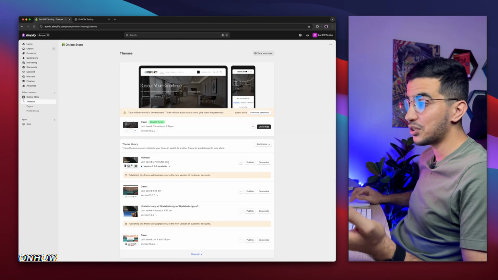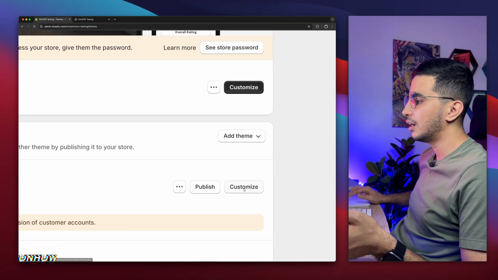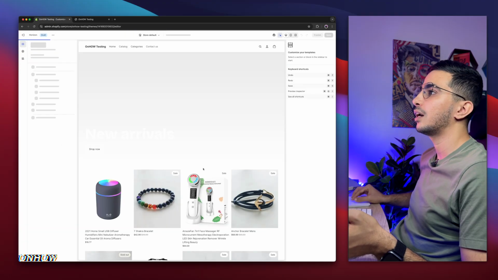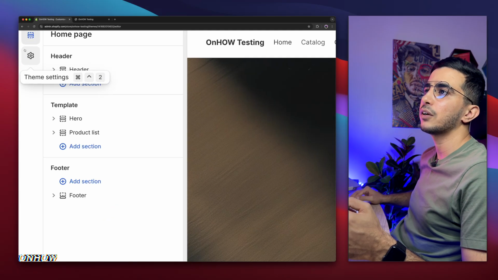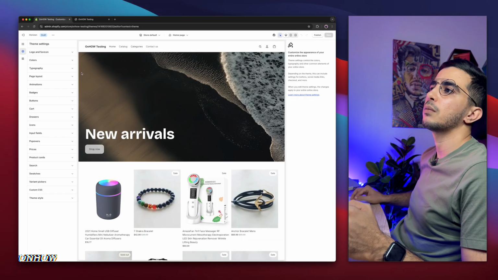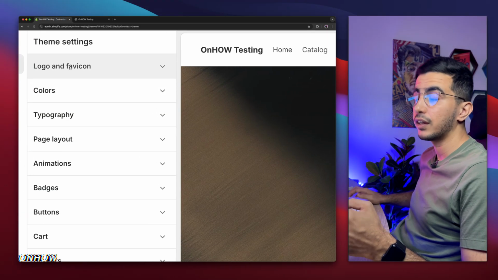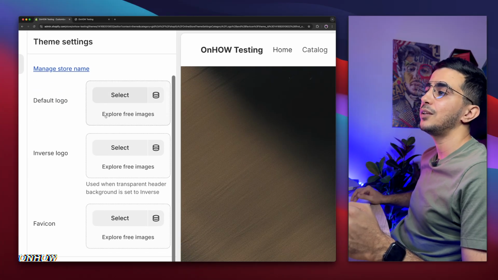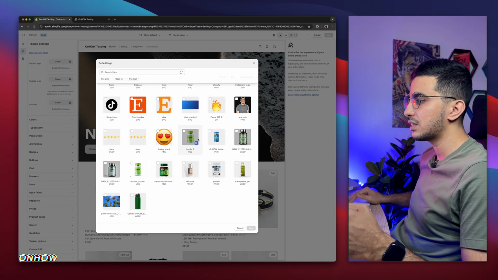To do so, simply click on the customize button for the theme you are using, of course. In my case, in here, I'm going to click on the customize button and it will open up the theme editor on your Shopify store. Simply click on the settings icon at the top left corner, this one right here, and you will see some options below the theme settings. The first one should be logo and favicon. Click on it to expand it and you can select the default logo. So click on it and select a logo. Let me select my own logo.